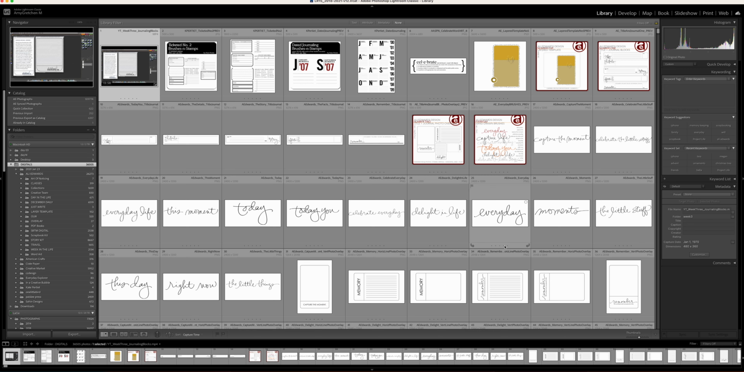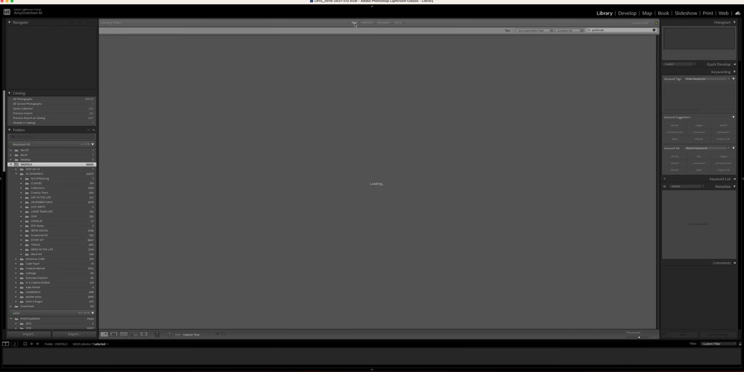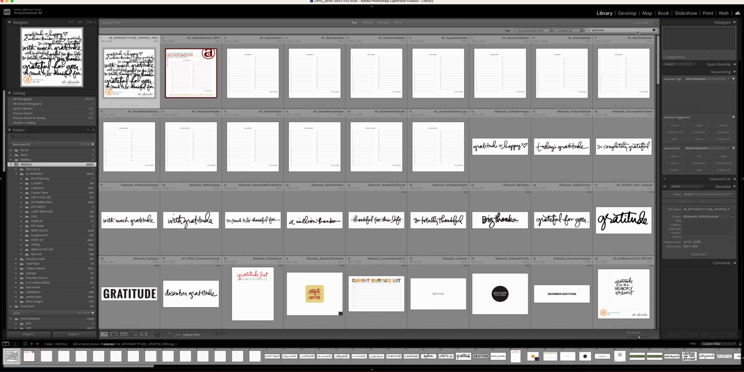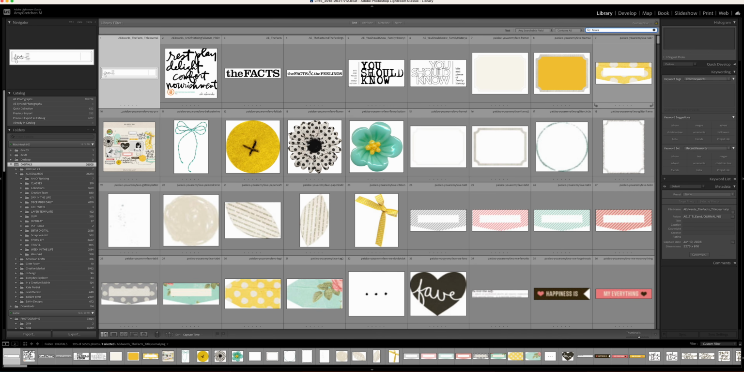So I am actually in my digital folder. You can see over here to the left, I've got all of my digital stored in one place. I'm going to come up here where it says text, click on that and it's going to bring up this search bar. You can see the last thing I searched was gratitude because for day 21, I'm doing a gratitude page. So now I'm looking for Fa La La.